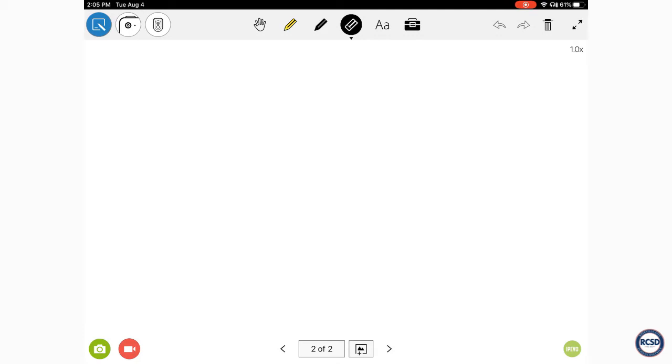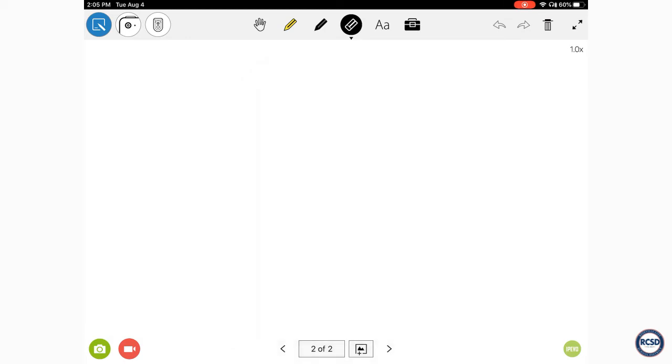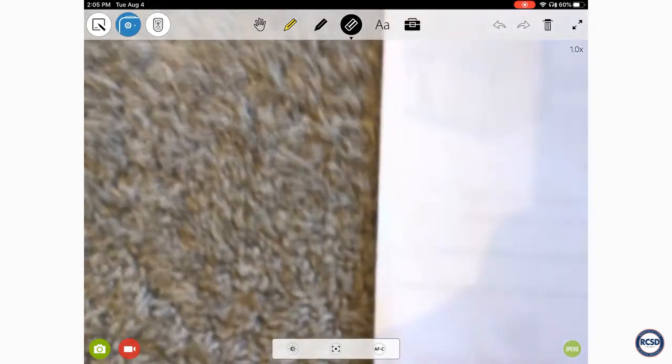And you can also add pictures. So if you have pictures stored on your device, you can pick any of those from your library or your iPad. Or if you hit the second button on the top left, it's going to open the camera.